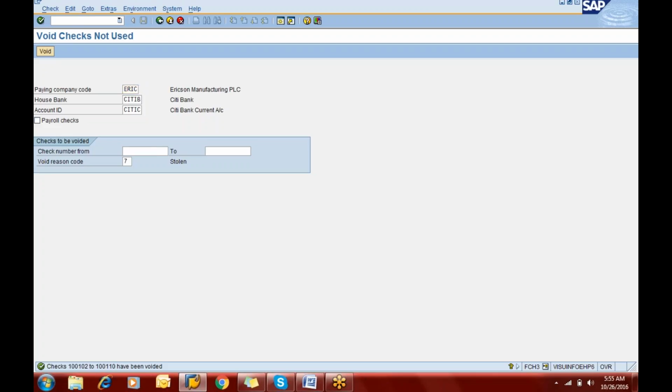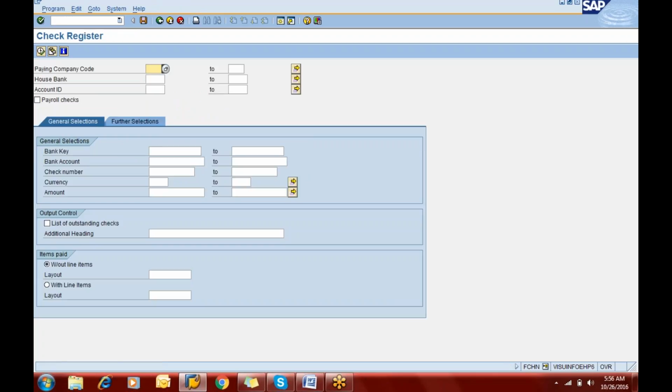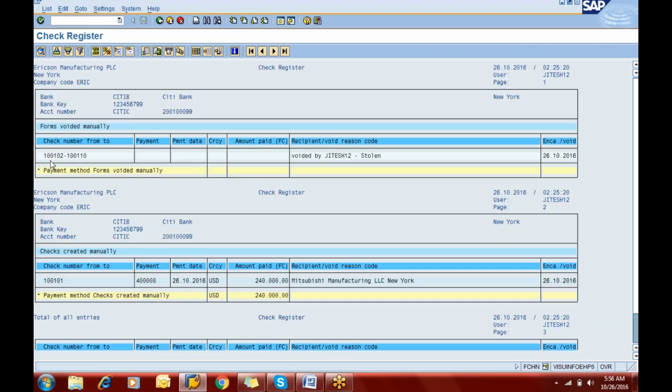Now if you want to find the same detail in the check register, we can go to transaction code FCHN, and for the company code Ericsson, we can find this information. Just click on the execute button for the check register. Here you can see we have the series 100102 to 110. Since we have the reason code, the system will also show you the user ID which has voided or cancelled the check. Here we also got the date, so this has been done on 26th of October.